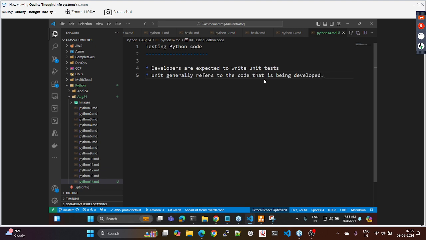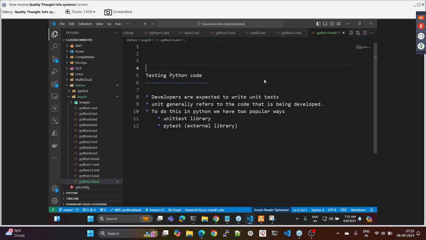Now, to do this in Python, we have two popular ways. One is something called the unittest library. And the other one is something called PyTest, which is an external library. Now, let me try to define what external libraries are.